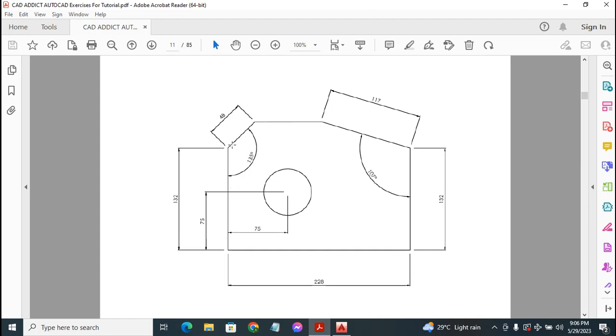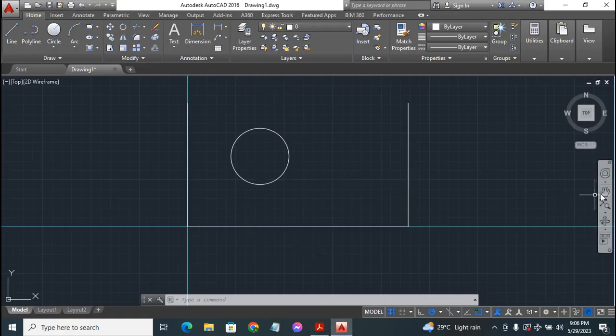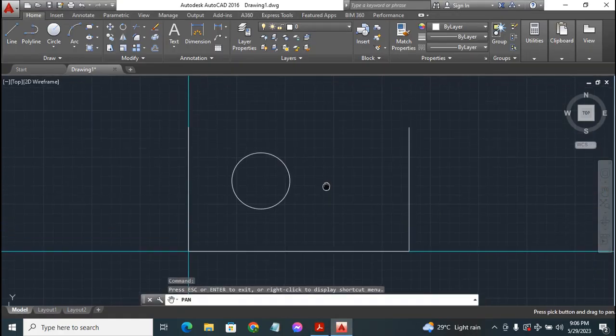So we are having a line at a distance of 48, inclined at an angle of 45 degrees. So let's do that. Back to CAD, let's pan a little bit down so you see what I'm doing there.